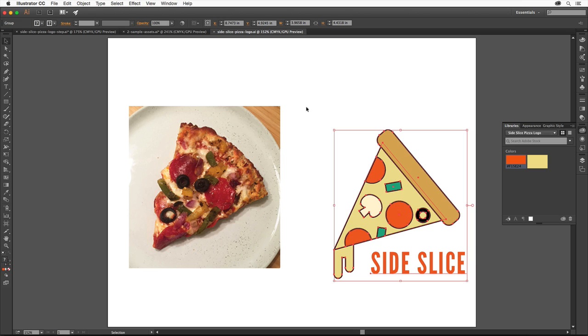With the text in place, we're pretty much done with our logo. Type can play an important part in your design, and what we've seen is a small but important sampling of what's possible with type in Illustrator.